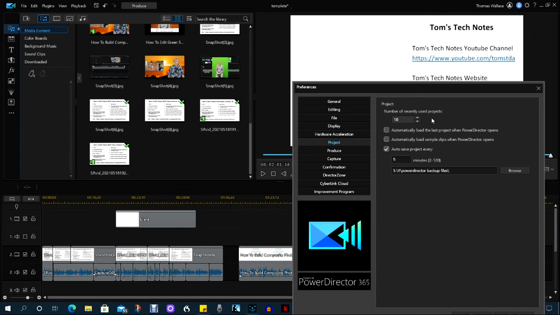Project. I don't really use the recently used projects. You can show a list of them and then pick from them, but I don't really do that, so I don't worry about what number to put there. I do not want to automatically load the last project when I open PowerDirector. I typically open PowerDirector and create a new project, but if you tend to want to load the last project that you saved, then you can click that and it will do that when you open it up.